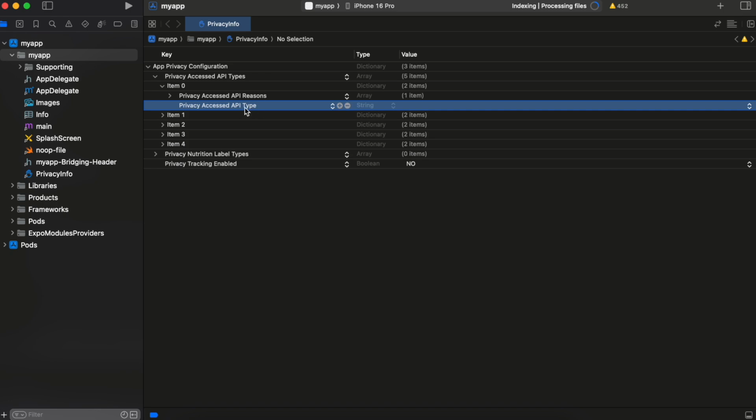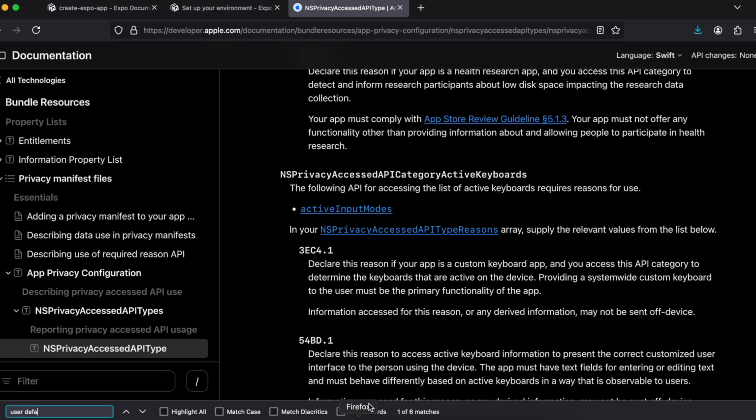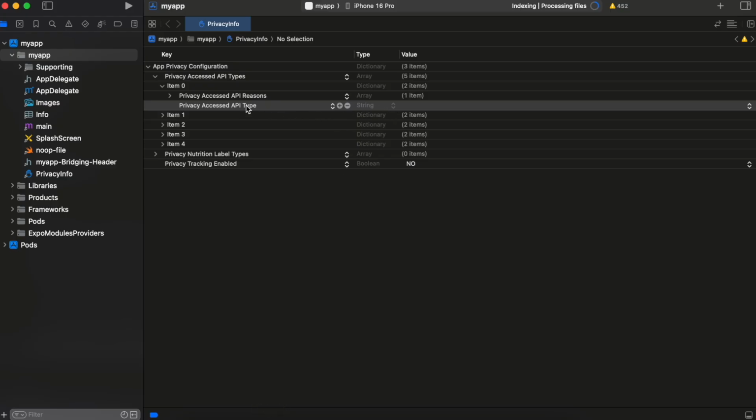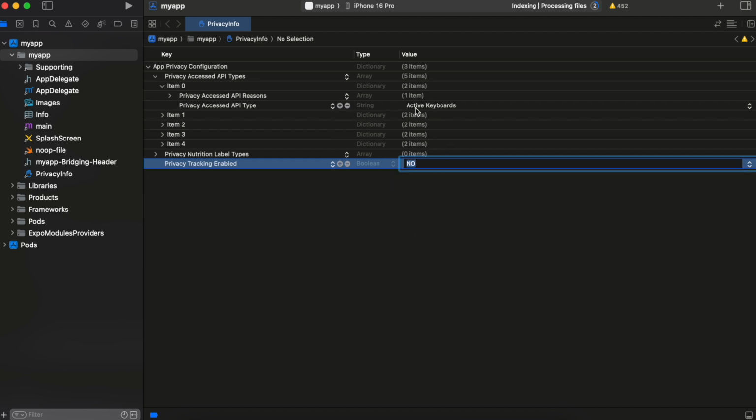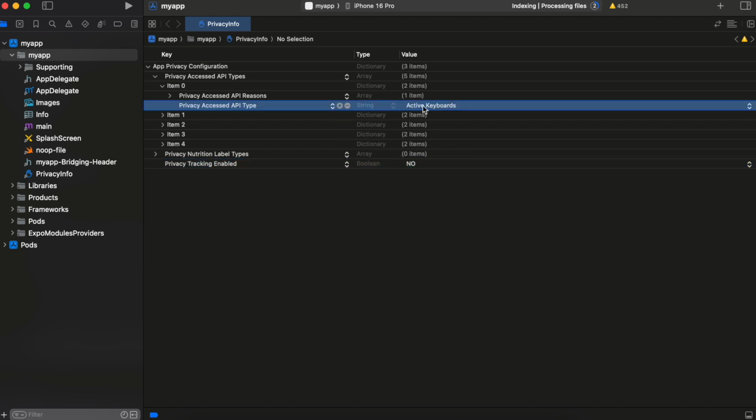Now inside privacy access API types, you will have to add this particular thing. So you can't directly randomly add whatever comes to your mind. You can't do that. You'll have to copy this. If you are using this active input modes of keyboard, just copy this particular thing and paste it inside privacy access API type over here. Paste it, and here you can see once I click on enter, it automatically converts it to active keyboards.